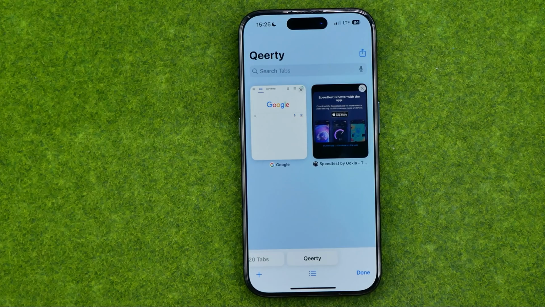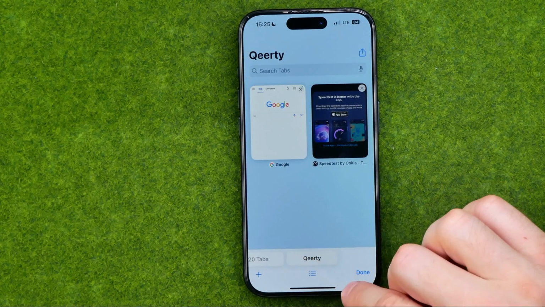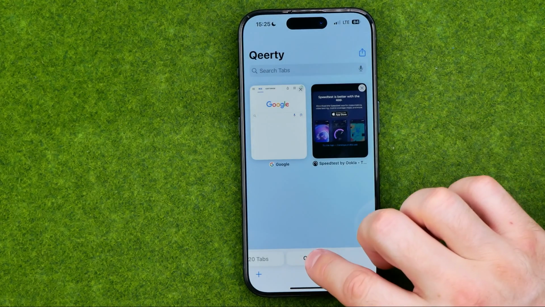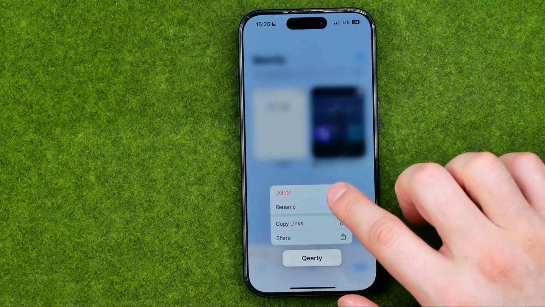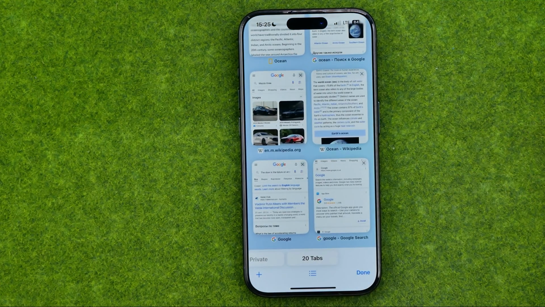If you would like to delete a tab group, you need to head over to that group, tap right here, long press on a tab group and tap delete. That's how you can delete a tab group.